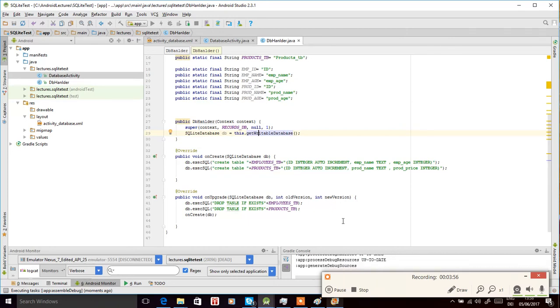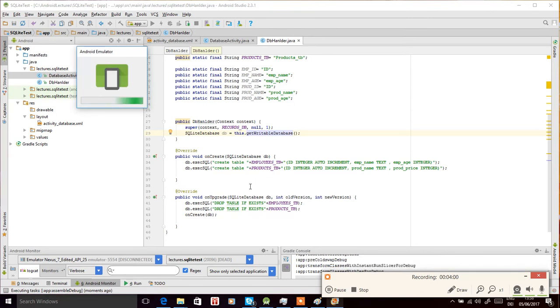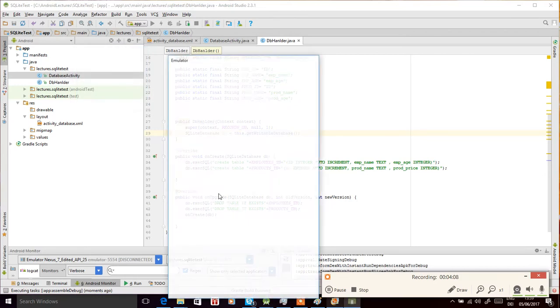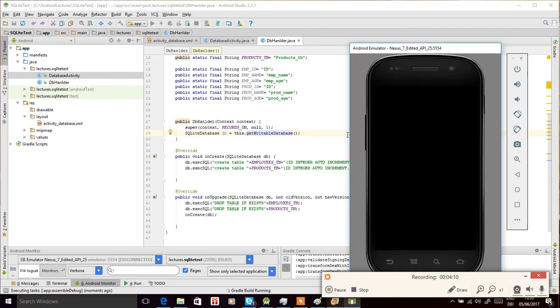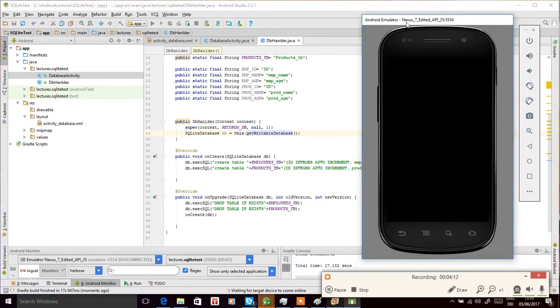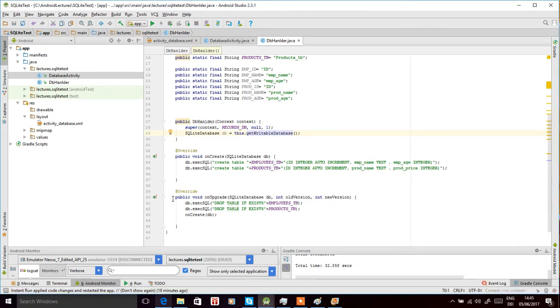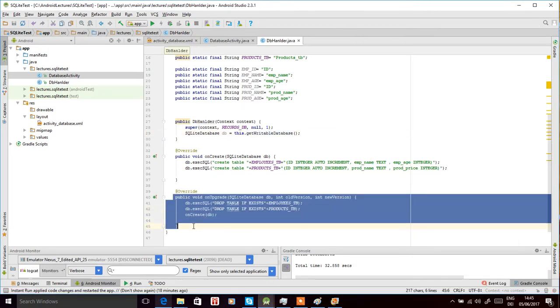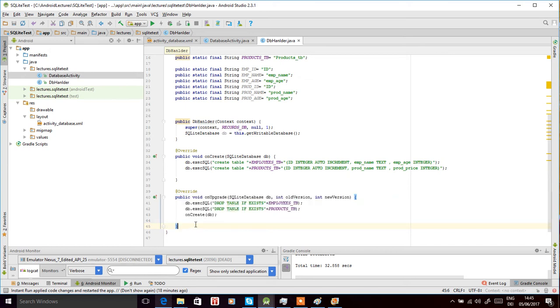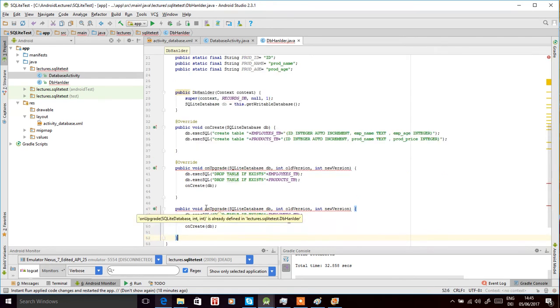This is working. We see our database created. Then I can demonstrate how we do upgrade, how we insert data and delete data, and all those things. So our app is launching. Now we will create two functions for inserting values in our employees and product tables. We can copy and paste this function and then change it.